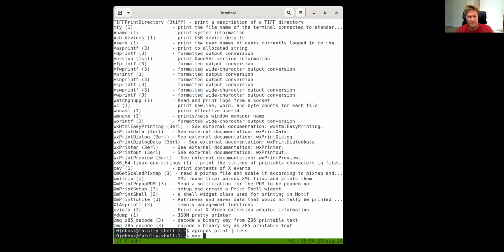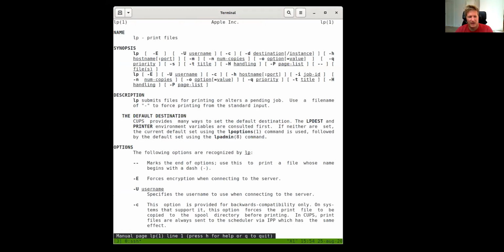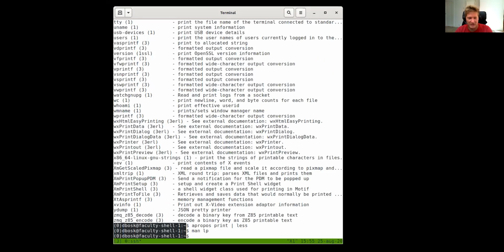So let's read what lp does. And yeah, this actually submits stuff to the physical printer. This is not that useful on the KTH system because there's no printer directly connected to this server. But if you're on a computer which has a printer connected to it, you can use this command to print files on it. So you can actually do pretty much everything with the terminal.